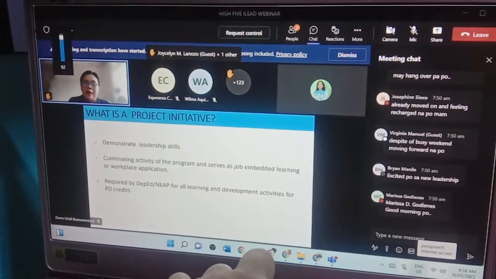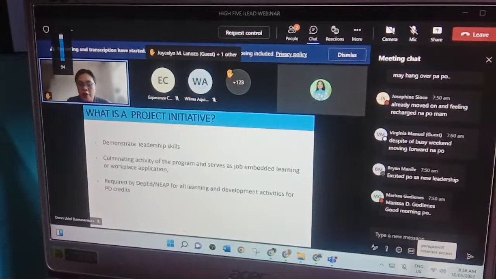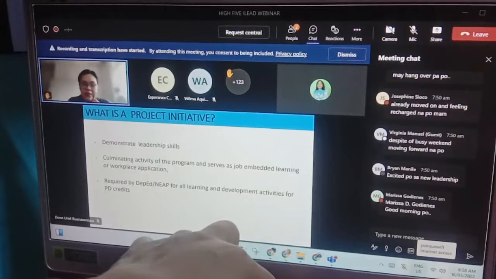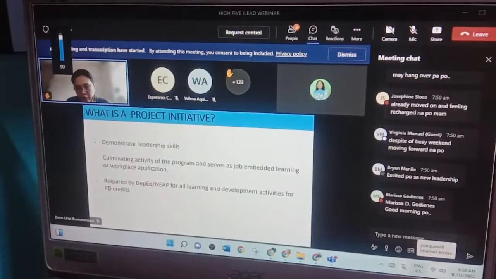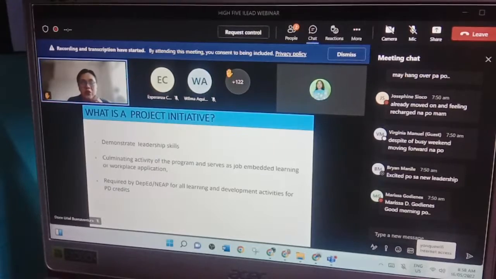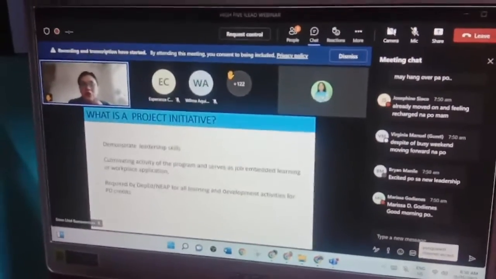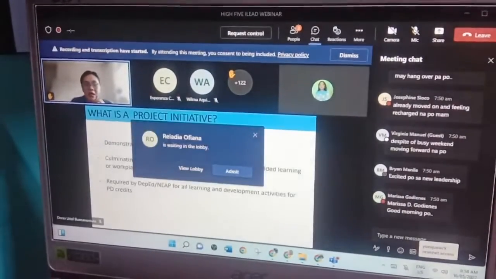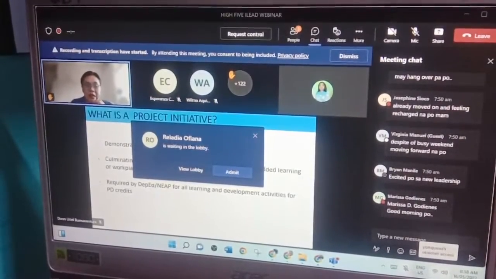Okay. A lot of your learning recovery plans will surely mention the number of teachers who attended the training, and then the division will say the number of supervisors who attended the training. But the question is, how does the learning take place? Okay, how is it applied to the division, to the district, or even to the school? So this is what your TA plan is after it is implemented. This, of course, is required by DepEd and NAEP for all learning and development activities for PD credits.